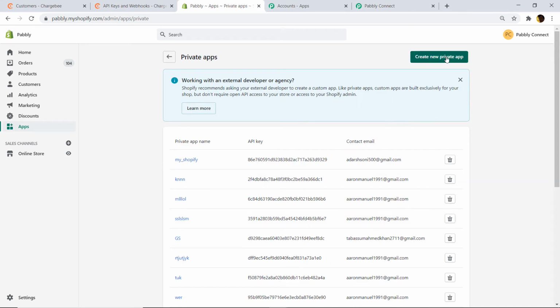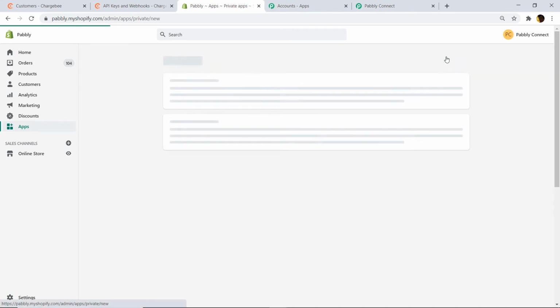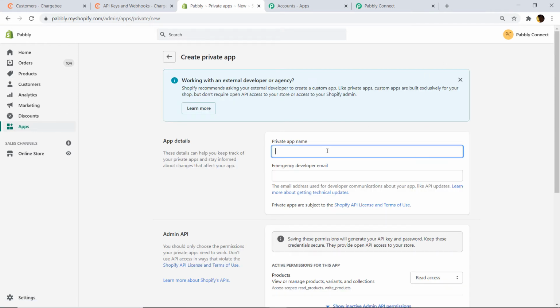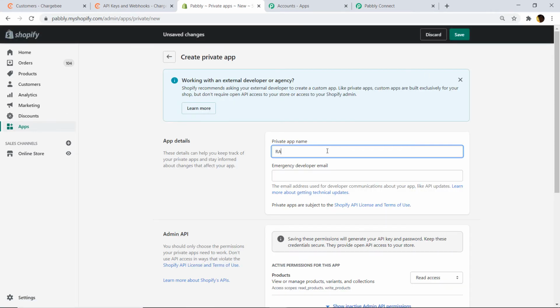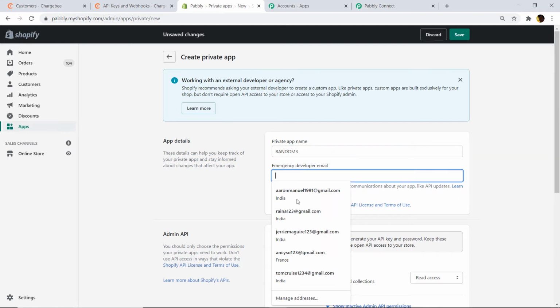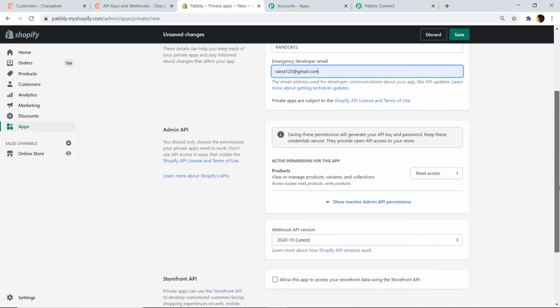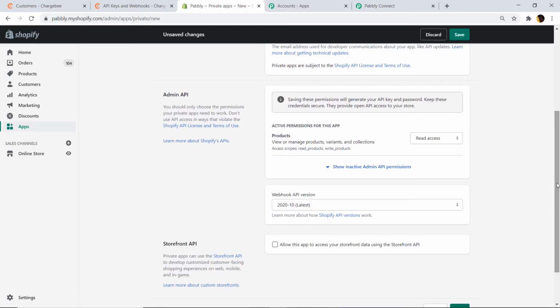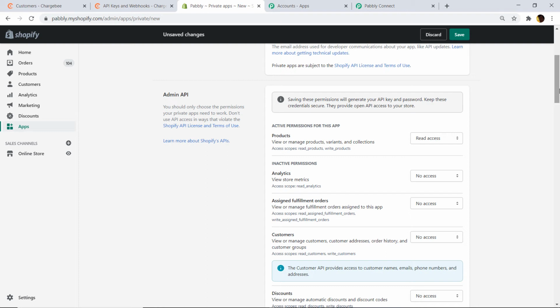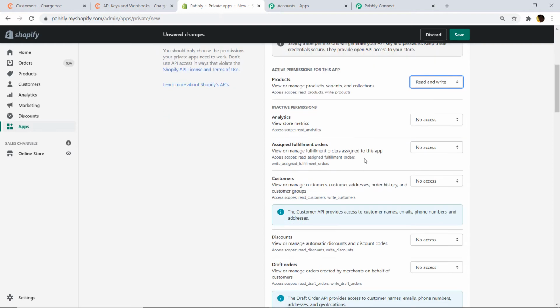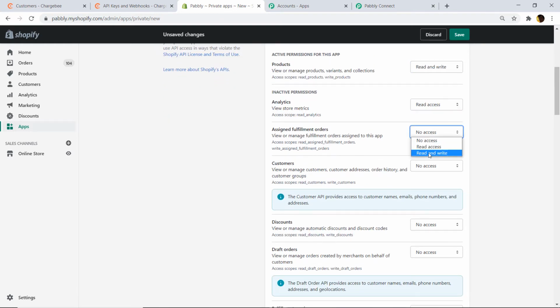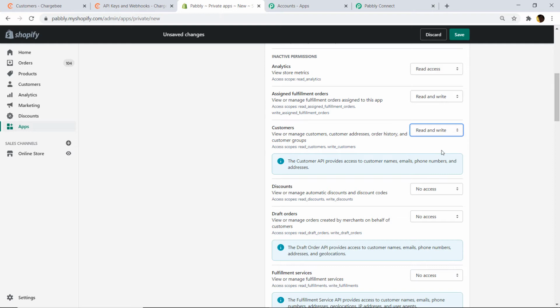Here we are going to create a new private app. Click this. The private app name is, let's say, random 3, something that came into my mind, that's all. And this is the emergency developer email, and here we have to expand this. We have to change the access. At present, the default for product is read access. We have to change it to read and write. In the analytics, let's change all of them to read access or read and write. Let's change all of them to read and write.